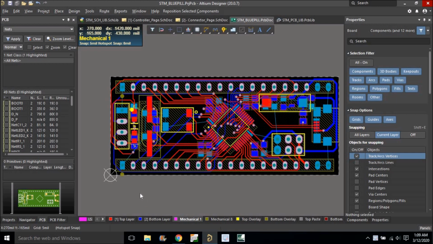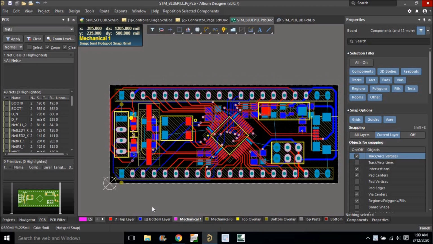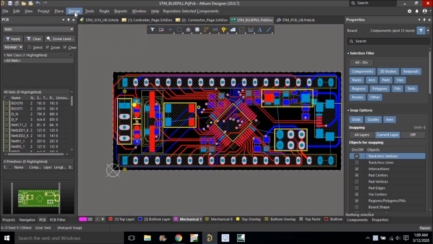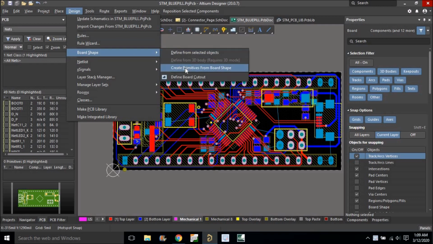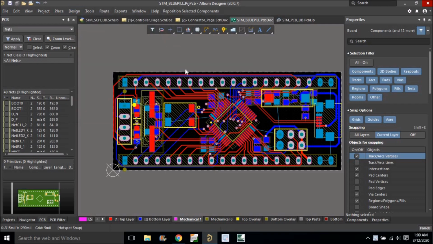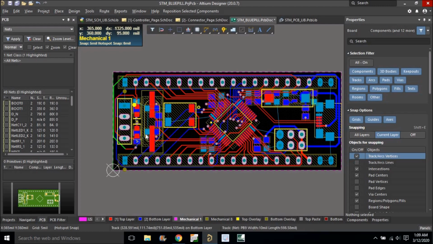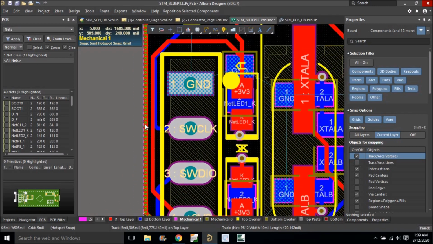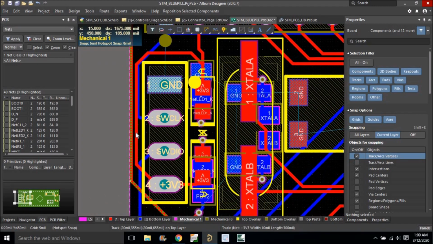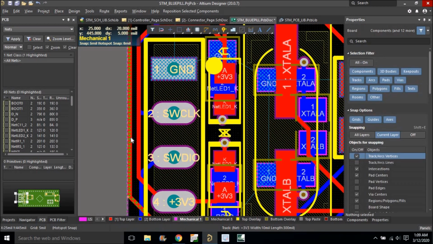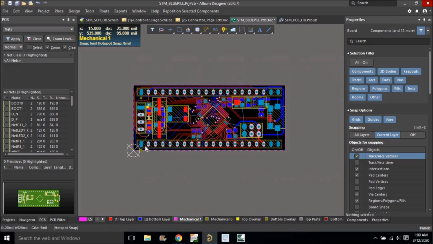So what is keep out layer? Keep out layer is the minimum clearance from the board outline that we require. For that, we'll go to design, board shape, create primitive for board shape, left click, and here we'll select 5 mm, include cutouts. From here we'll select the keep out layer and OK. So like you can see here, this track is almost touching the board outline. So we'll shift this track a little bit inward and this error will be gone, right?